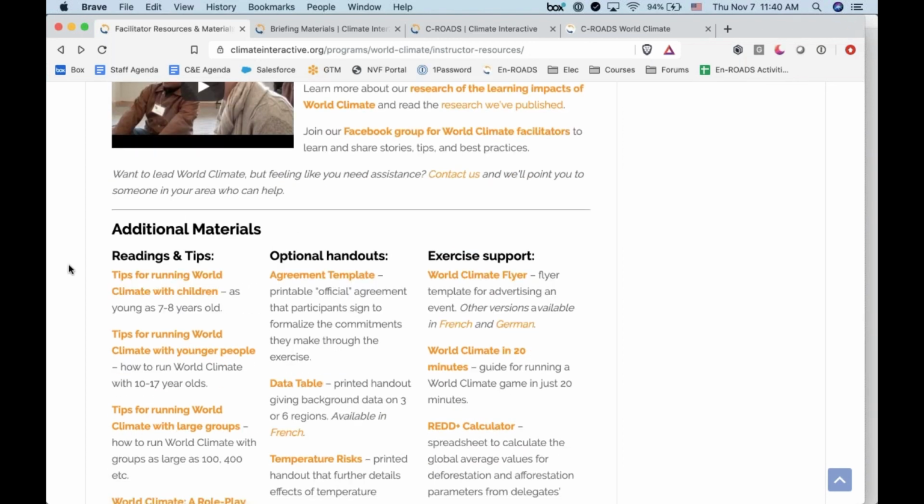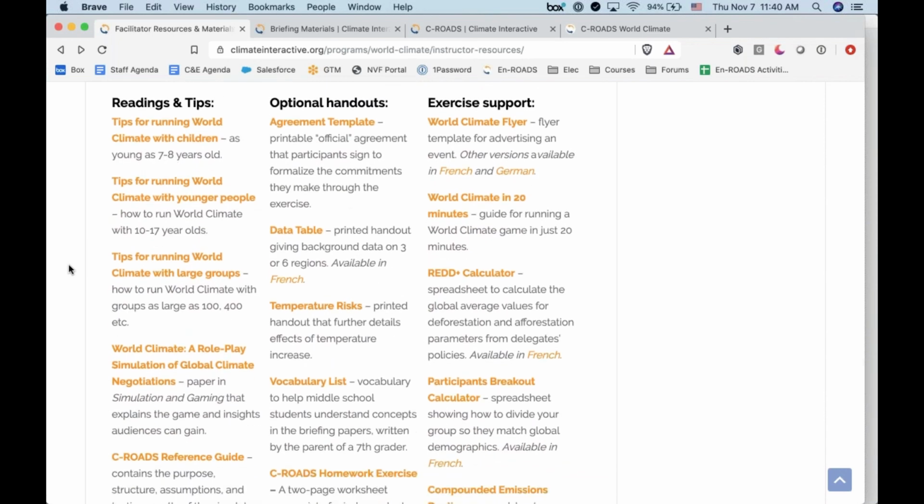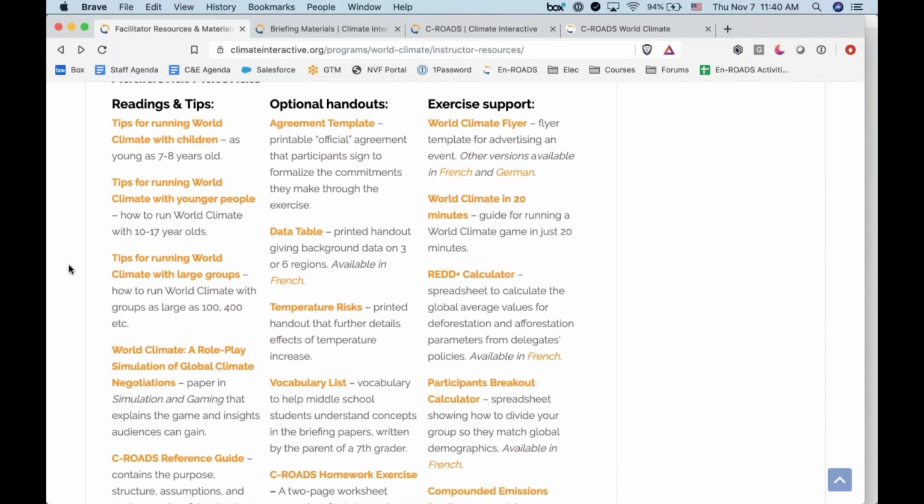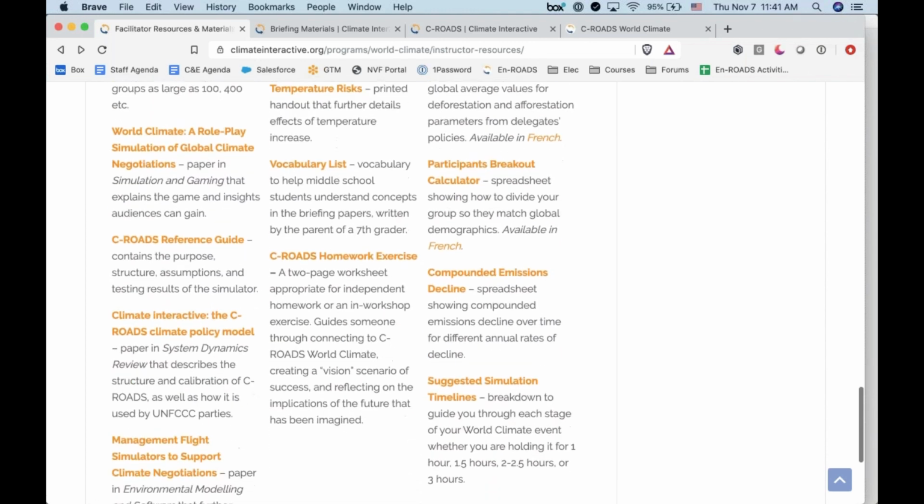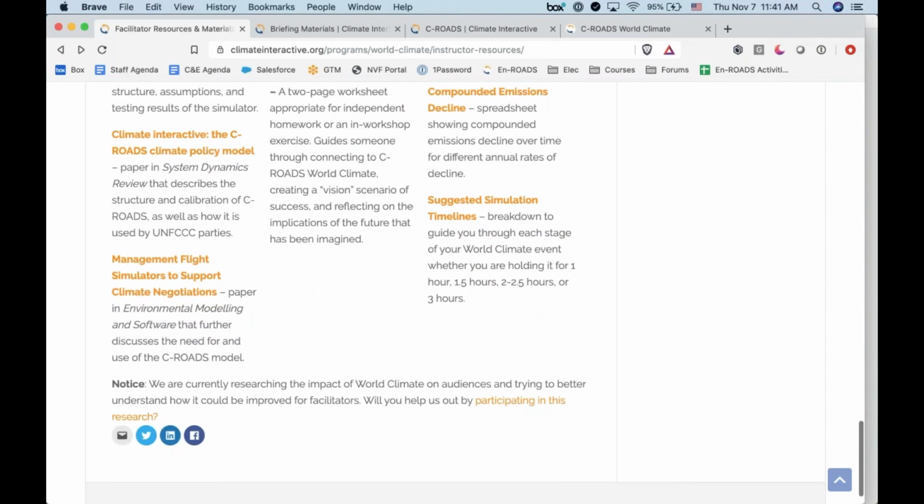And here we have additional materials. So if you're thinking about running World Climate for smaller, younger children, there are some tips on how to maybe adapt it to those groups. If you're running it with a really large group, how you might adapt it that way. Some vocabulary, some data tables. If you'd like to market your simulation, we have some flyers here. So take a look at these additional materials to see if anything is useful for you.